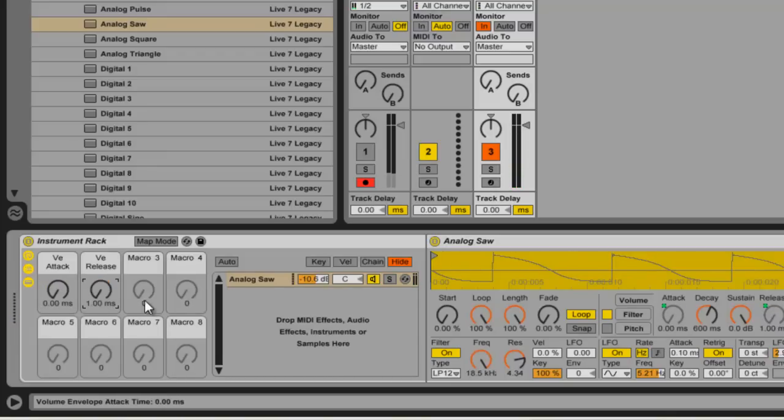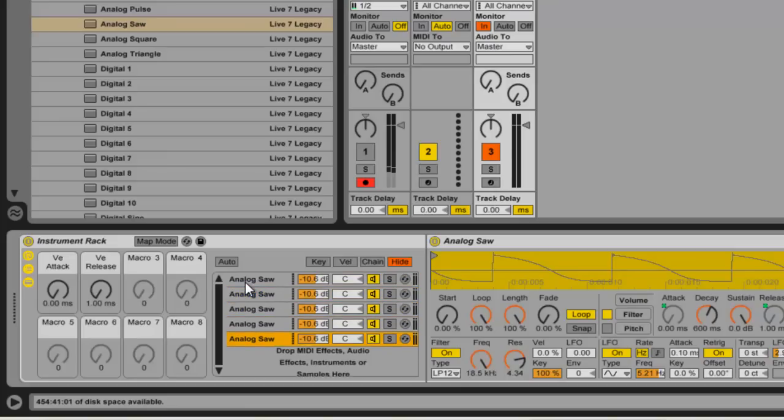Okay. Now it's important to do these things before you add the other oscillators. You can always go back and redo stuff, but here's what's going to happen now that I've got all that stuff set up for my first oscillator. Now I'm going to duplicate this guy. Control D to duplicate. 1, 2, 3, 4, 5. Now I got 6 of these guys.